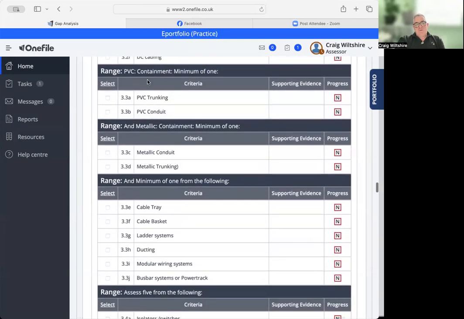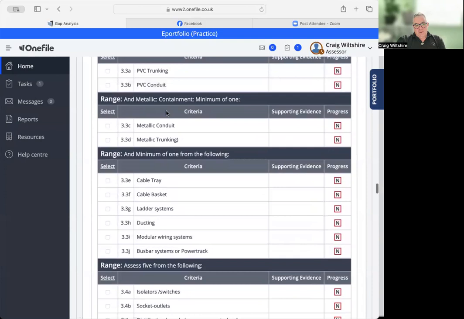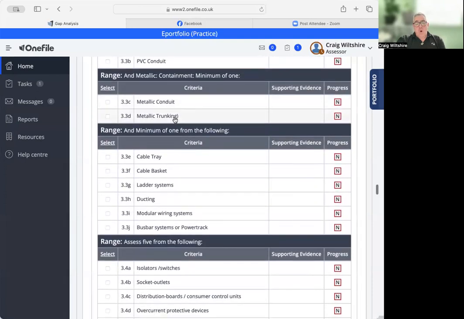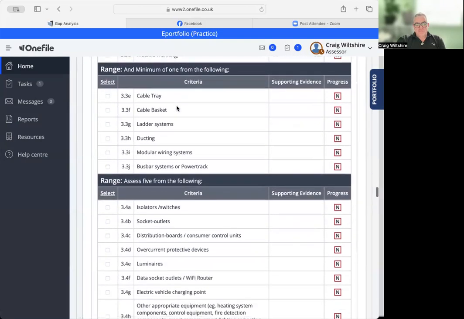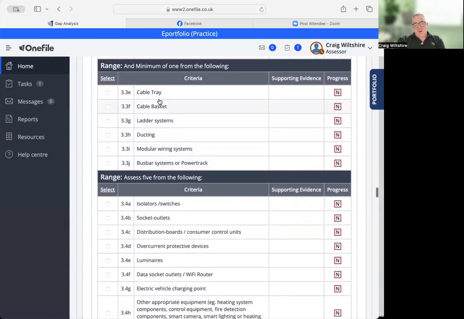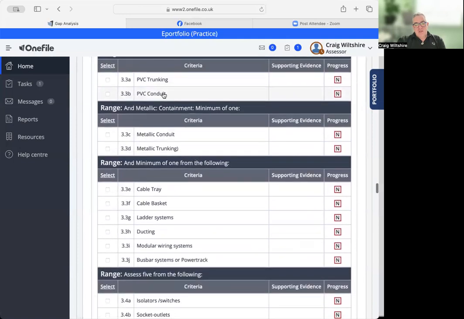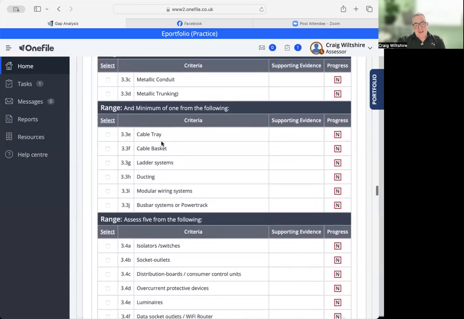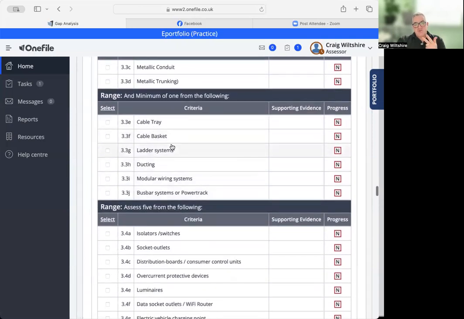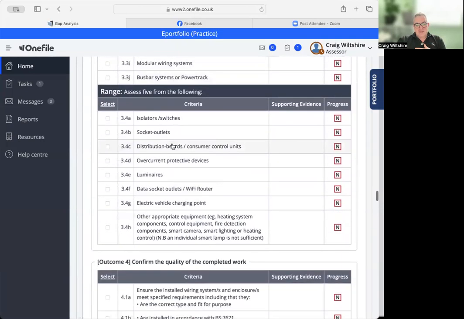Containments: you have got to install either PVC trunking or PVC conduit. This is where the NVQs change now, right? It's not PVC trunking and PVC conduit, it's PVC trunking or PVC conduit, okay? Metal conduit or metal trunking, one or the other. And then one from the following: tray, basket, ladder, ducting, modular, or busbar. So that's your containments. Either or PVC, either or metal, and then one from the following. So it's 3 containments in all. So it's 5 cables, 3 containments.